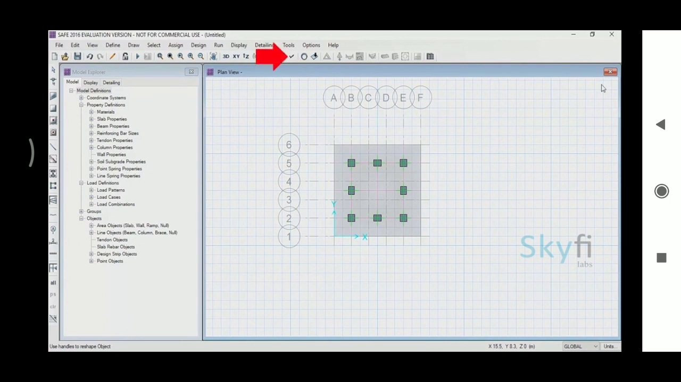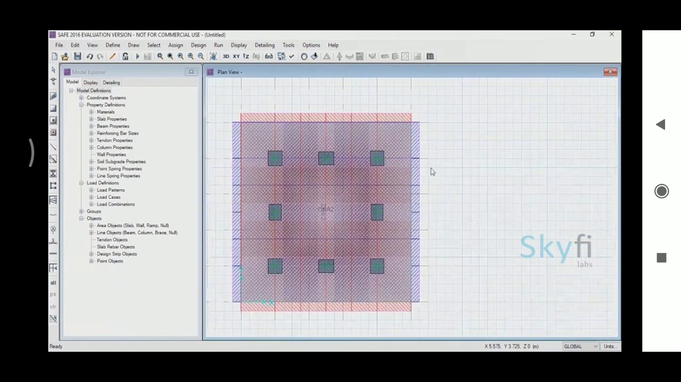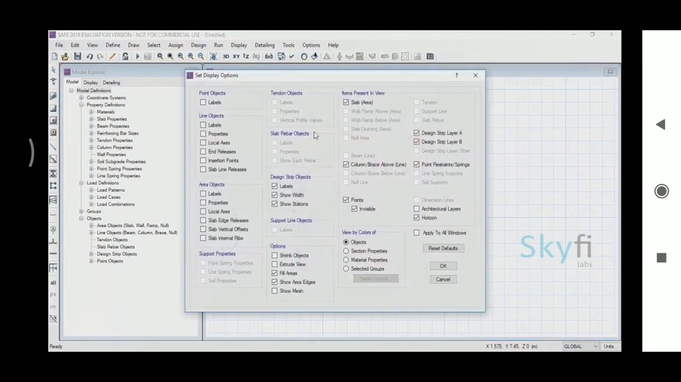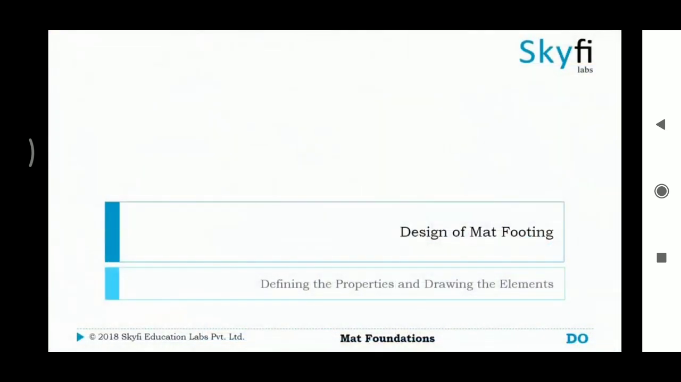You can use the options from the Set Display Options, to view the strips with the actual thicknesses. Deselect the options, to restore the original view of the design strips. In the next video, you will learn to assign the properties, and run analysis and design. Thanks for watching.